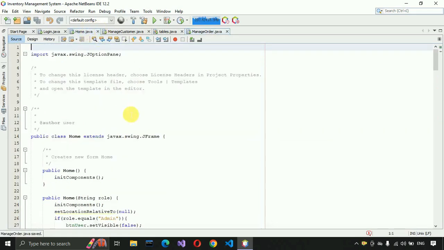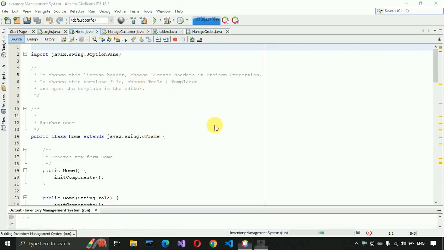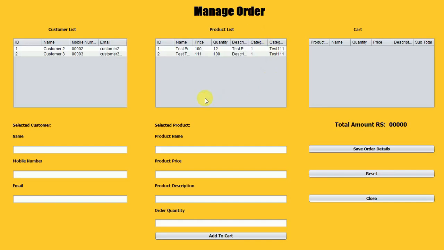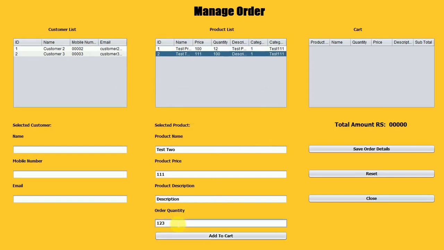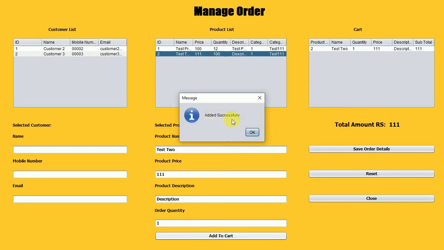Let me go to the home page, start the application, and go to the order page. Here I'm going to click on a product, and as you can see we have quantity 100. I'm going to try with 123 and click on add to cart. "Product is out of stock, only 100 left." You can see this message. I'm going to write 1 here and click on add to cart. You can see added successfully.